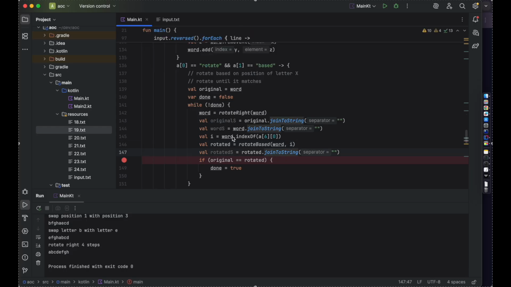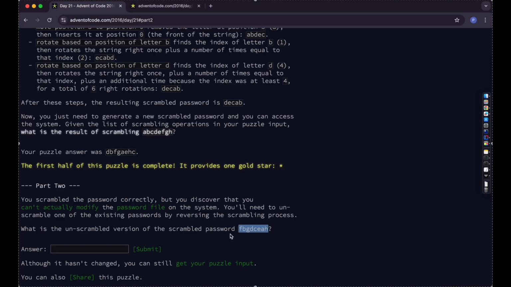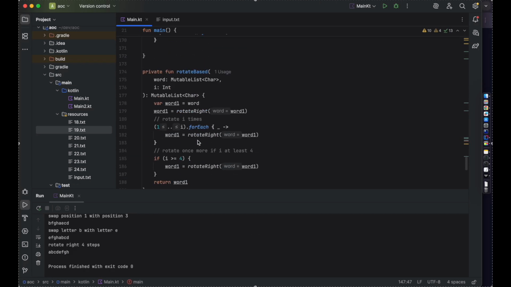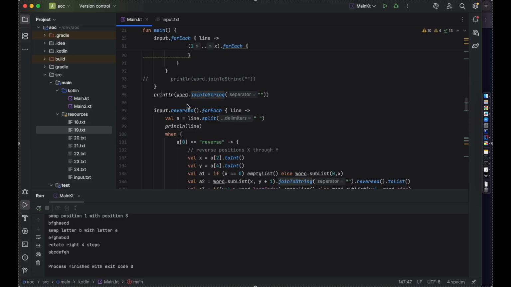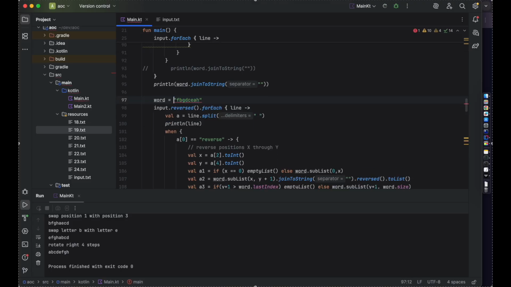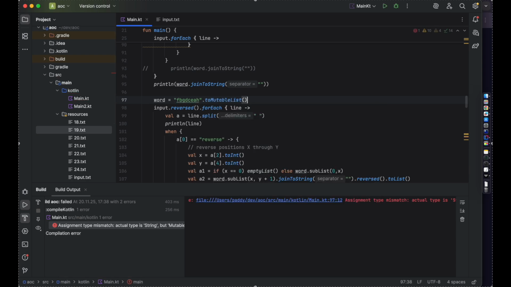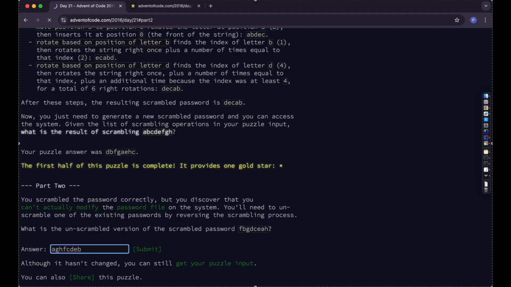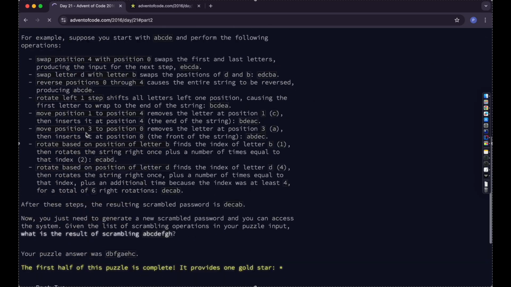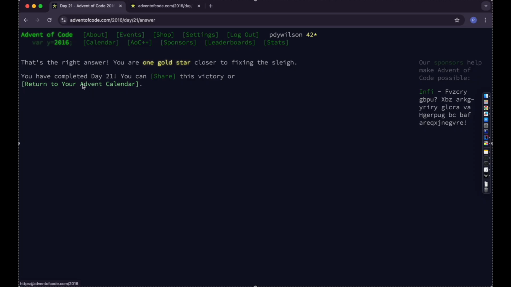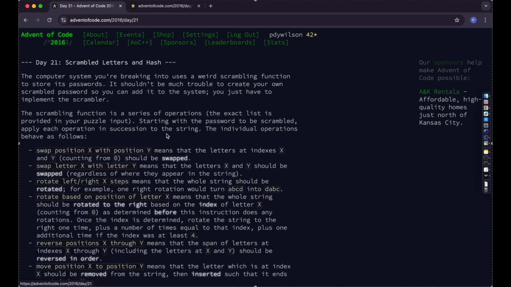Yeah, I can just use word. Okay, and what if I do this? Did this? And we're done. Okay, so this one was pretty simple.